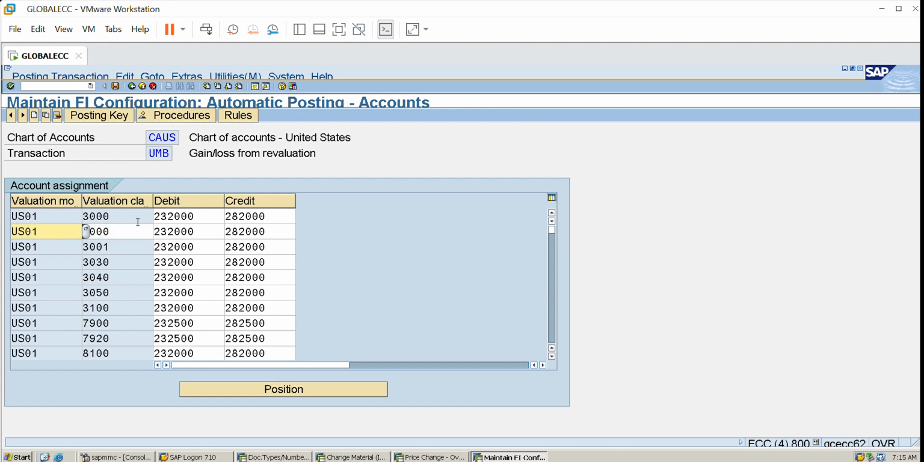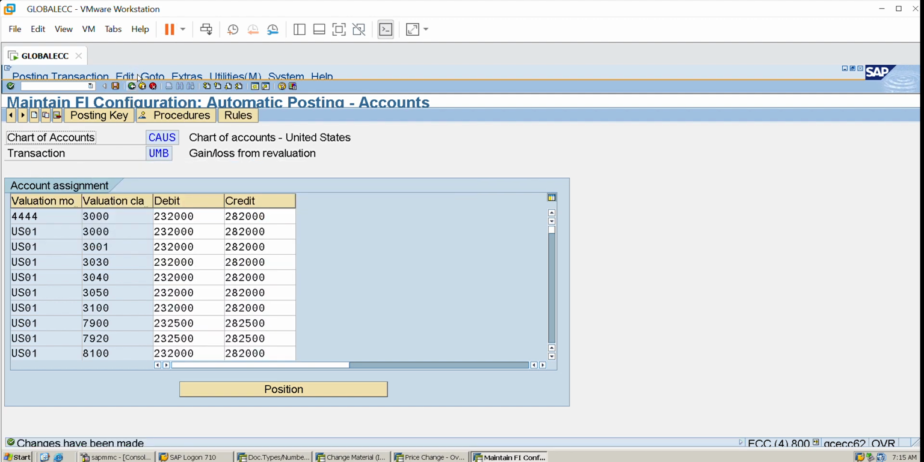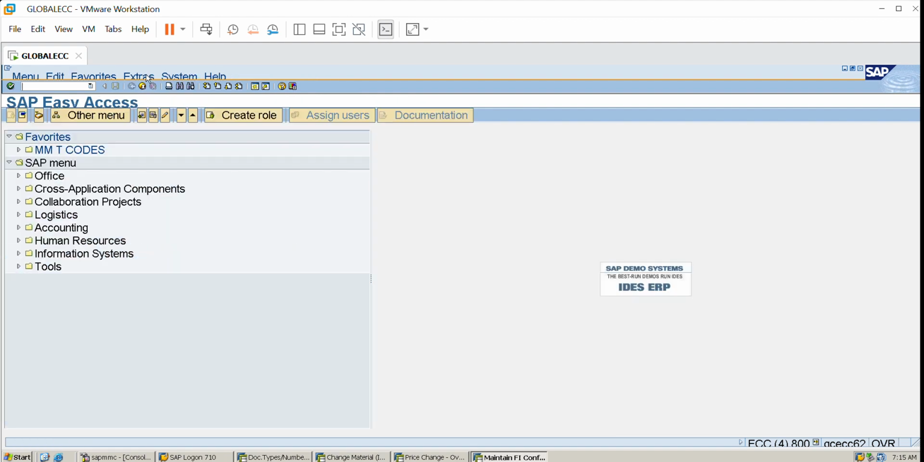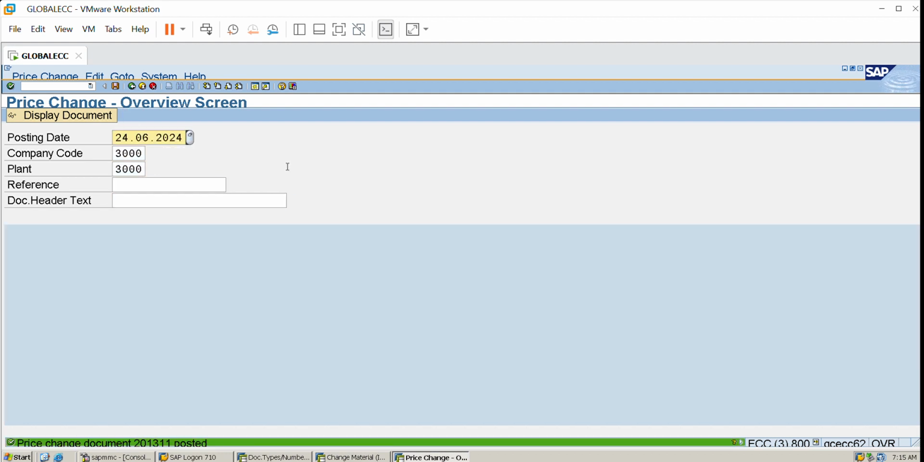Okay. And now, yeah, Q here 4444, right? Yeah. This is one part. Now we solve that issue. Again, I'm going back. Click enter and save it. So the price is recalculated. See here, now it got saved.